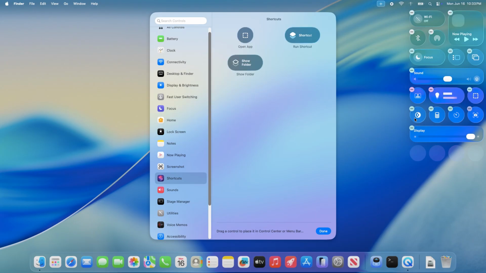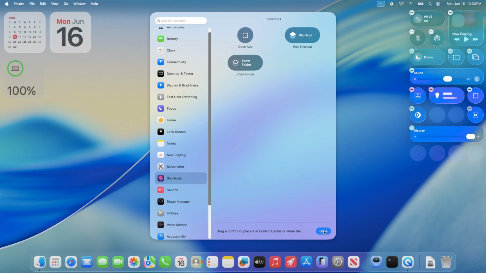If you change your mind and want to ditch a control, no sweat. Just click the little minus icon next to it or drag it out of the Control Center entirely. Poof, it's gone. Spend a few minutes tweaking it and it'll feel like the Control Center was made just for you.